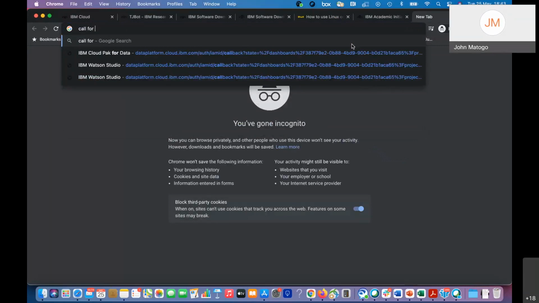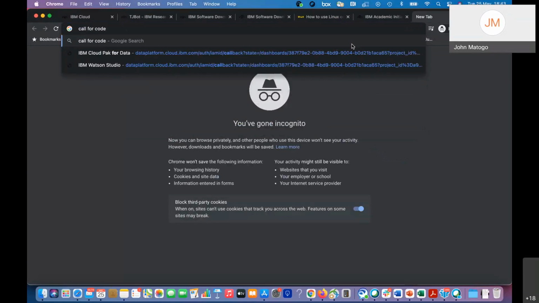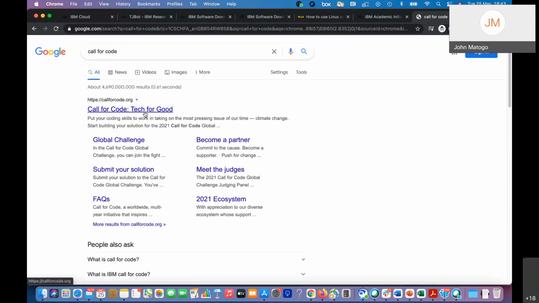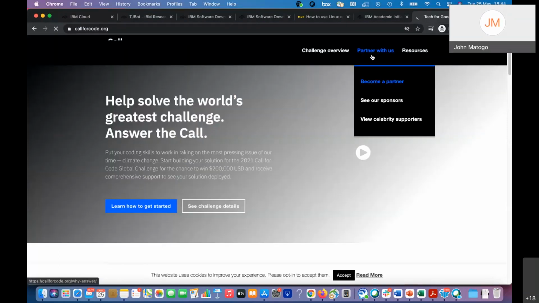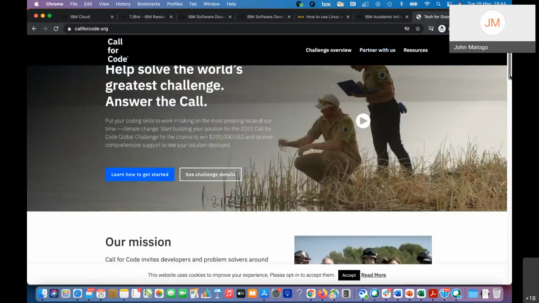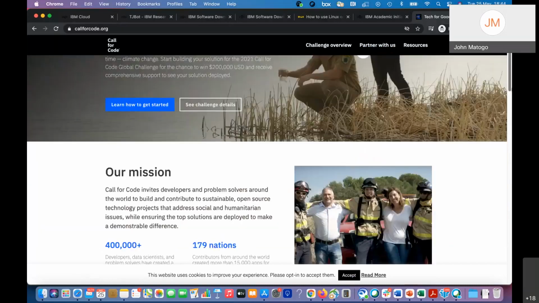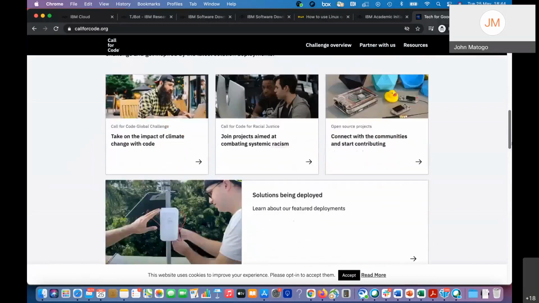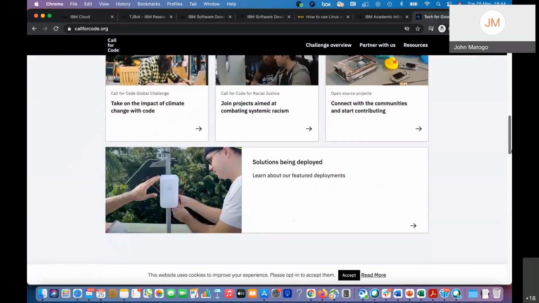The final thing I want to just make you aware of, there's a challenge called Call for Code that is open. This is a global challenge that is available to everyone who is interested in developing a solution to tackle some of the biggest problems that humanity is facing now. This year, the themes are around issues addressing the climate.